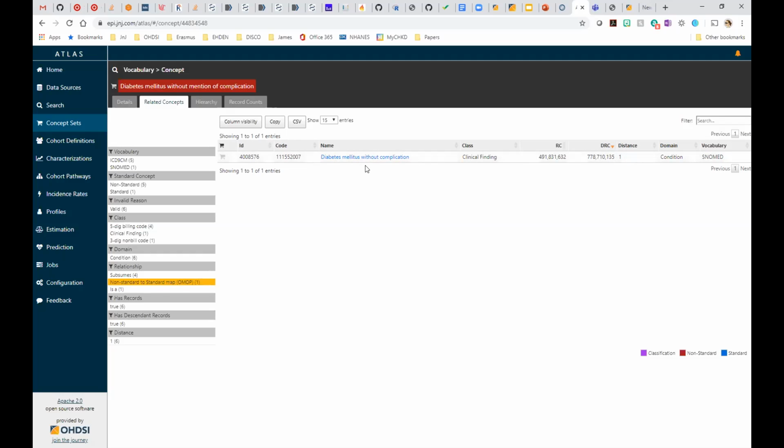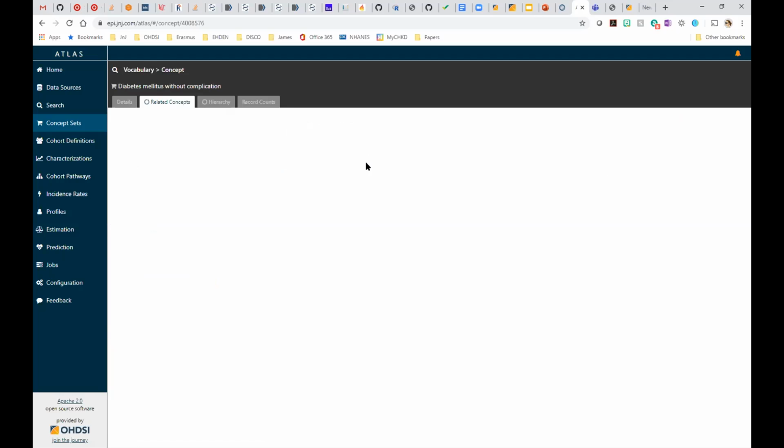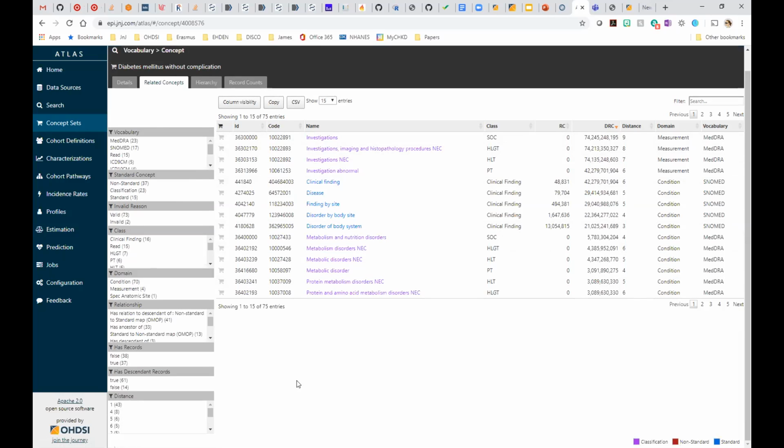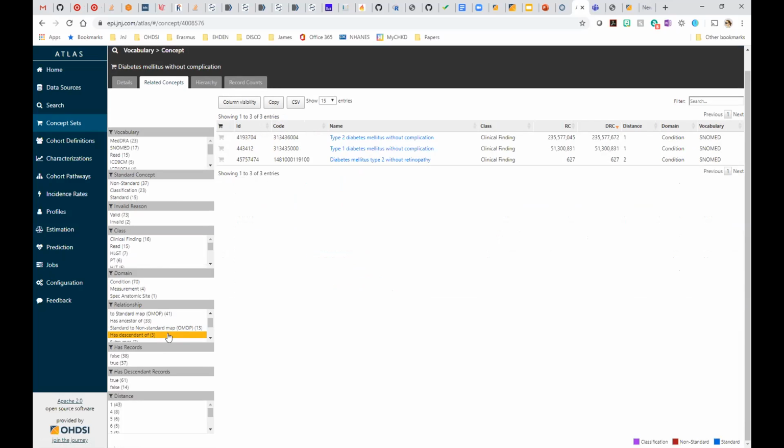That's pretty good. But I'm going to click on it anyway because I think there's some other hierarchies that we could take a look at here. So when you click on diabetes mellitus without complication, there's a lot here. So there's a couple different ways you can start to traverse the vocabulary. A really good one is you can use these relationships here.